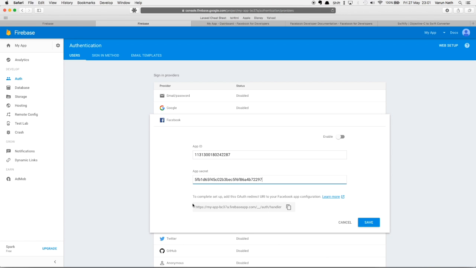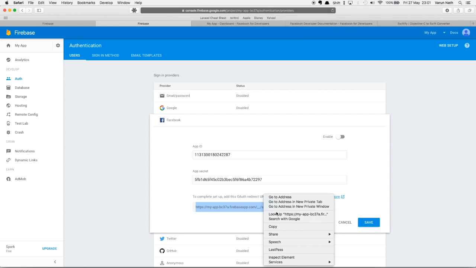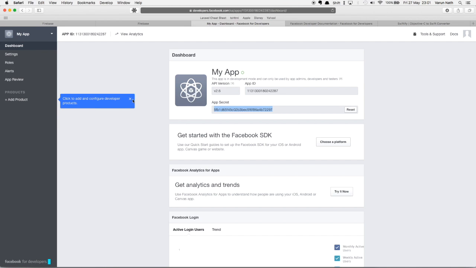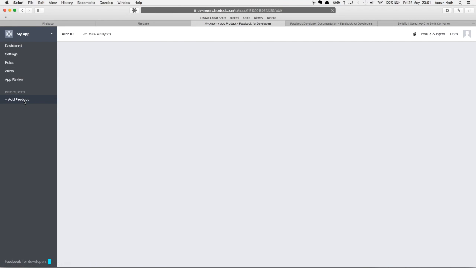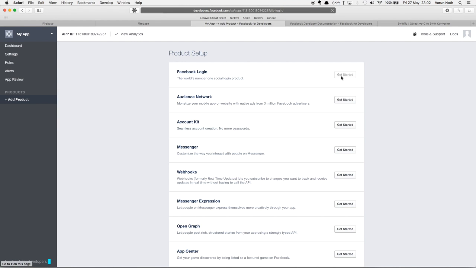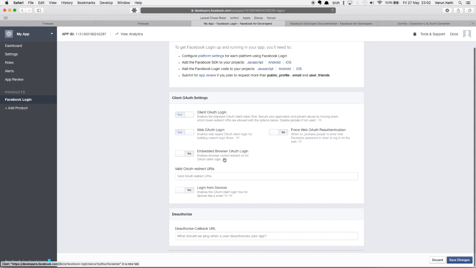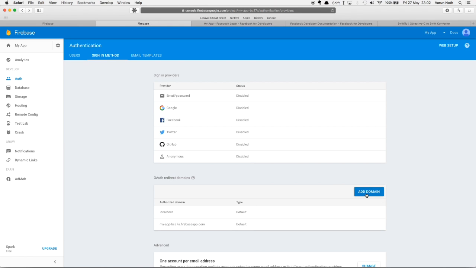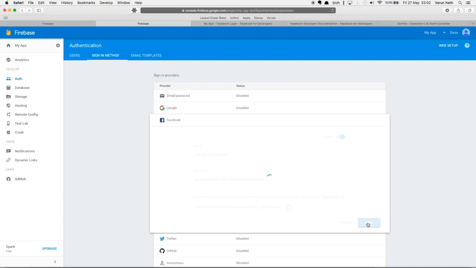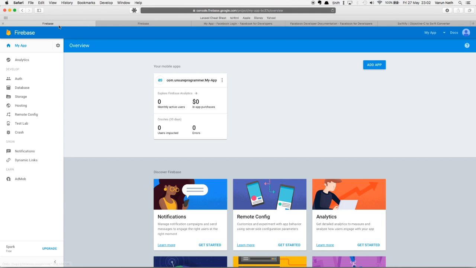And we need to remember one more important step, which is to complete setup, add this OAuth redirect URI to your Facebook app configuration. So copy this URI, go back to your Facebook developers page and click on add product, and we'll click get started on Facebook login, and we need to paste valid OAuth redirect URIs, and we save changes. Coming back to Firebase and Facebook, we need to enable it as well. So we click edit and we click on enable.